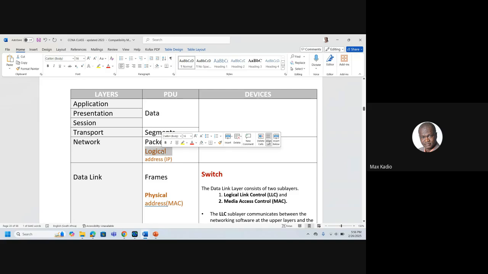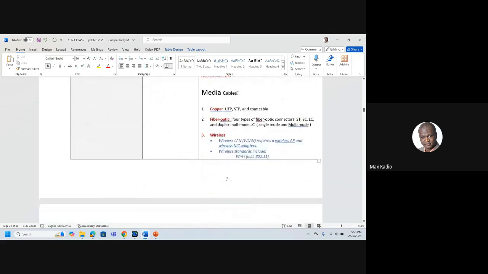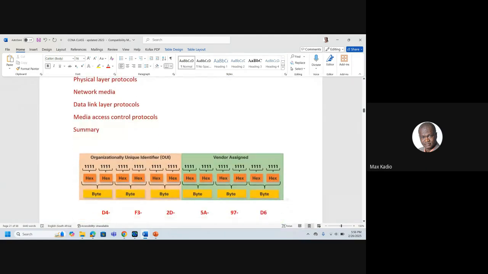These 2 are very important. If you don't have them, your packet will not be assisted. It can get lost or discarded. So these 2 addresses are very, very important. Today, we're going to deal with the IP address. Let me quickly give you the big picture.